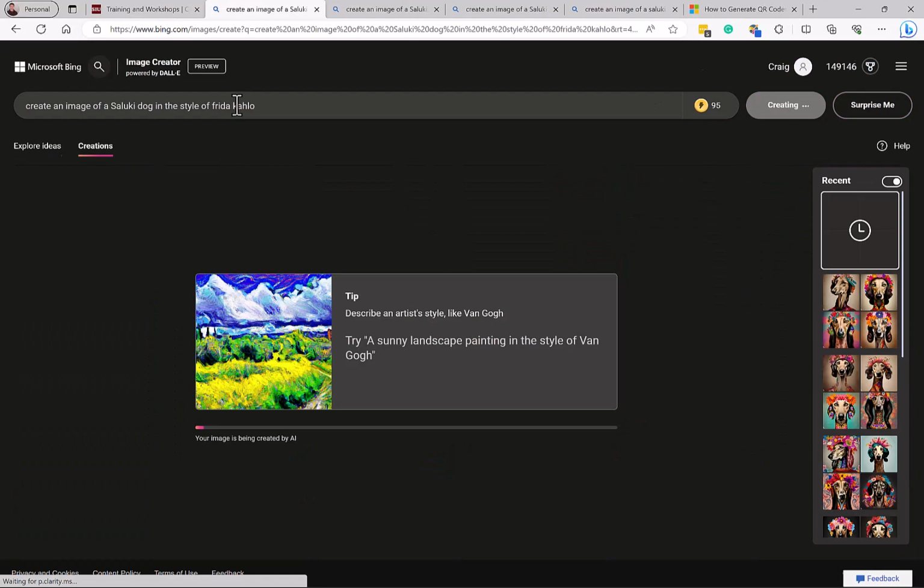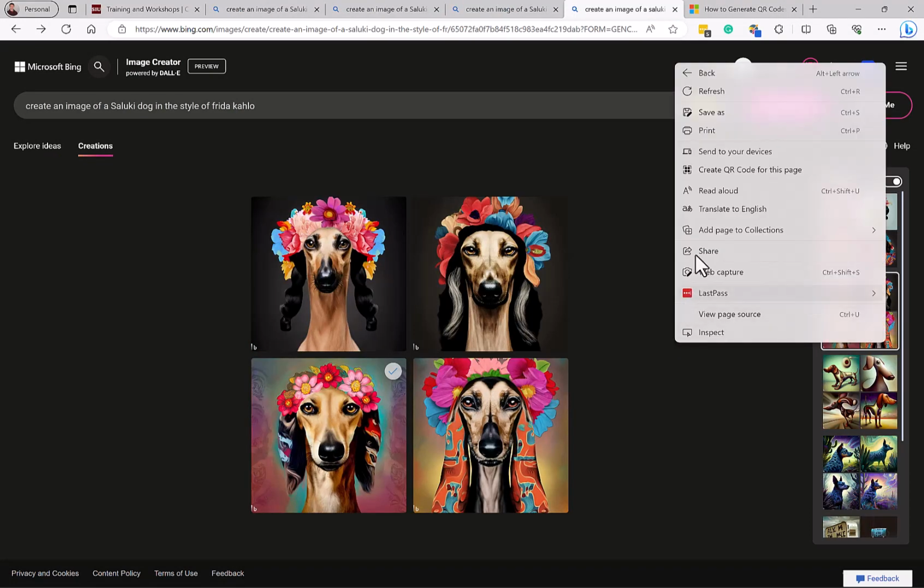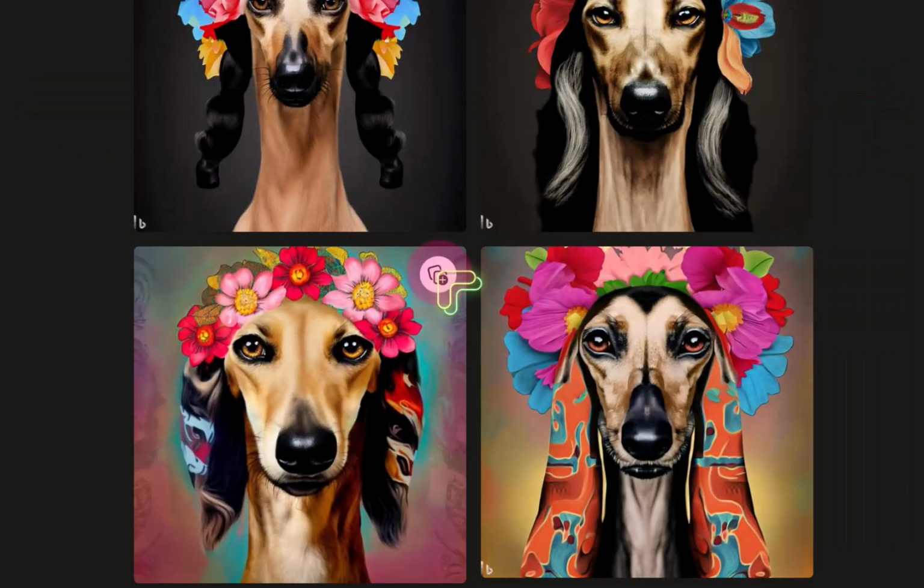And I didn't show you one thing, I didn't show you two things, but I showed you three things: how to create cool images, how to share it with a QR code, and how to share it with the share right click. Oh, and I even threw in how to add it to collection. So I shared four things.